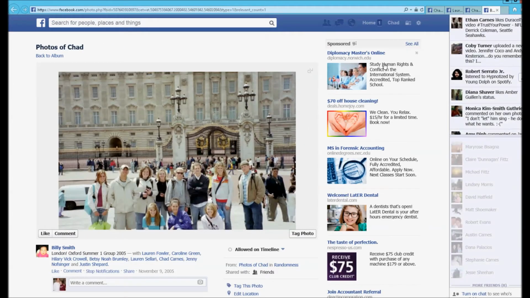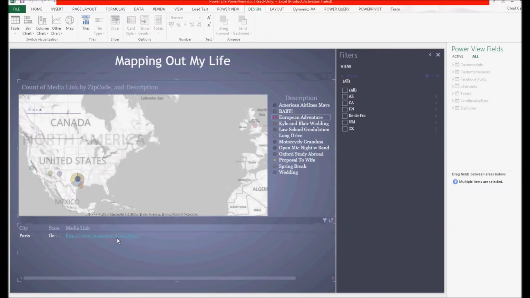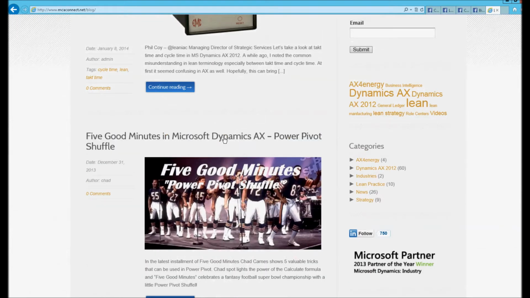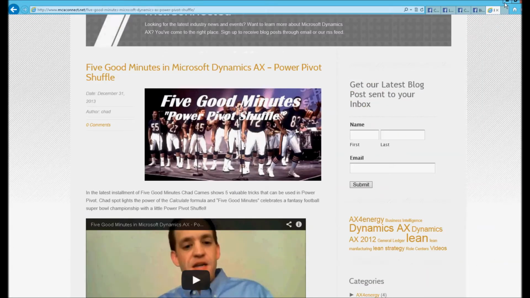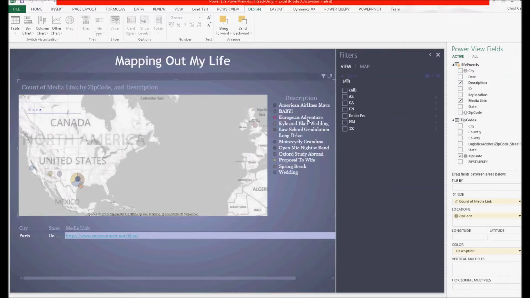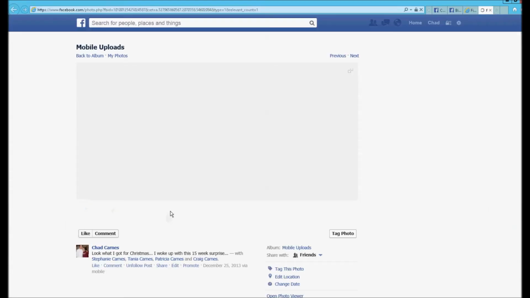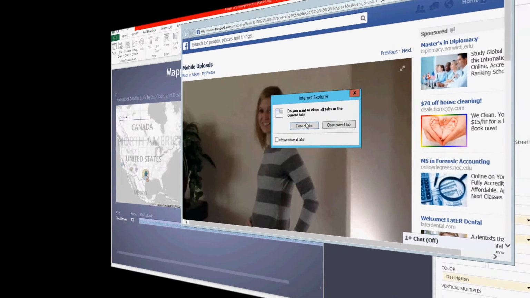Here's the first post I ever had on Facebook. I put it in when I was studying abroad in Oxford. As you notice, I'm mapping all these data points, and there's nothing in here that you can't do. I'm not a computer science major. Here's a connection to my blog I posted when I was in Europe. Here's a little 5 good minutes we have in Microsoft Dynamics AX for MCA Connect. But if you notice, the power of this, what could you do with this? And as you notice here, on June 14th, we're expecting a child. So again, a major moment for us.